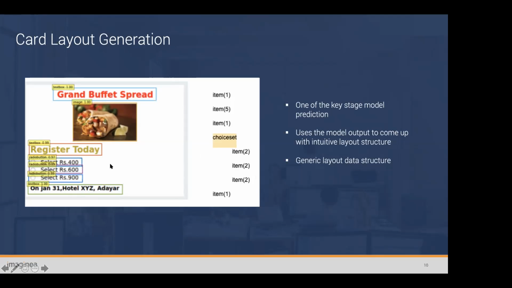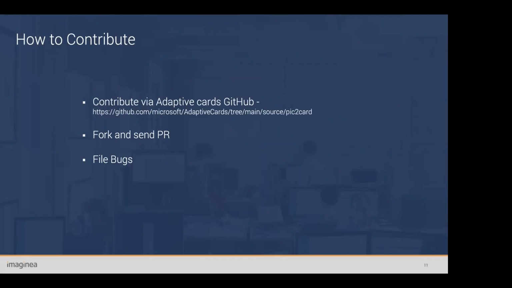So at the end of the card layout generation, we get a skeleton of the design where every object will be represented as a set of properties and its coordinates. As a final step in our prediction flow, we simply map every design object to its adaptive card format. We can build the adaptive card JSON. This layout generation pipeline, we can also extend for different target renderers, like Android and all that. Yeah, this is the end-to-end prediction flow of Pic2Card.